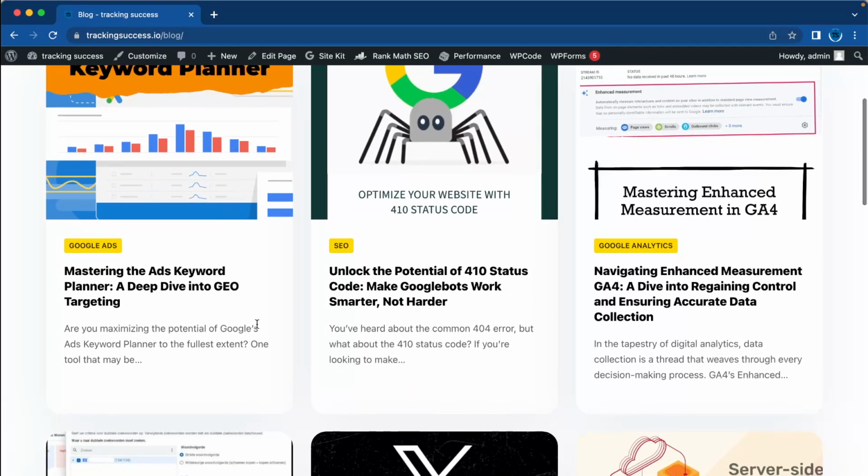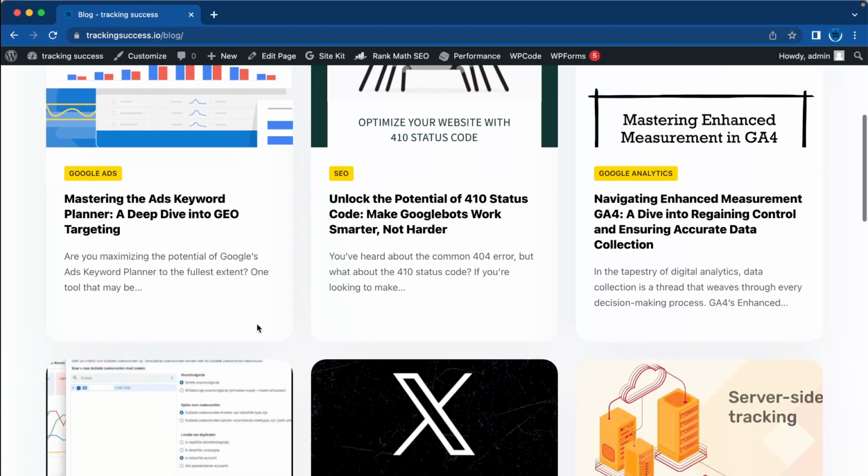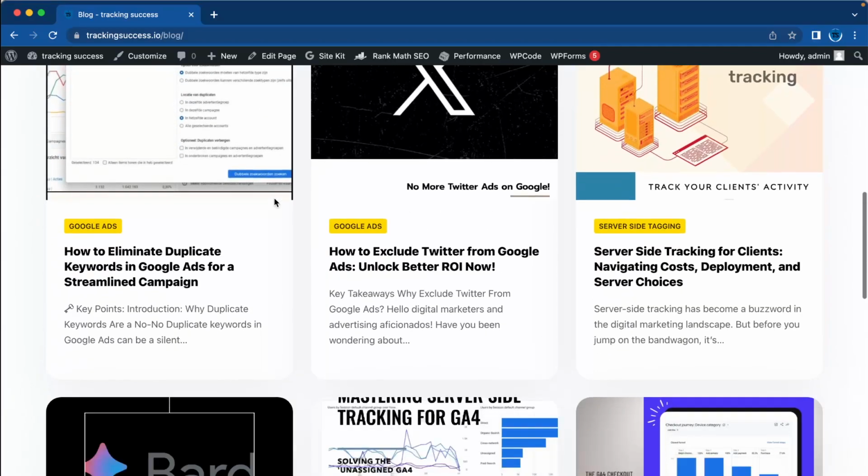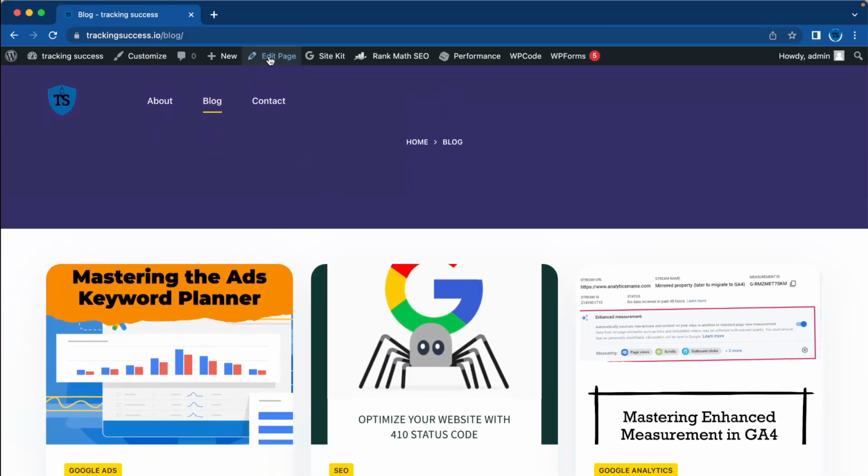So how can you fix this? It's simple. Show more blog posts on your main blog page. If you use a system like WordPress, like I do, it's very simple. Just go to edit page. I don't use the Elementor editor.